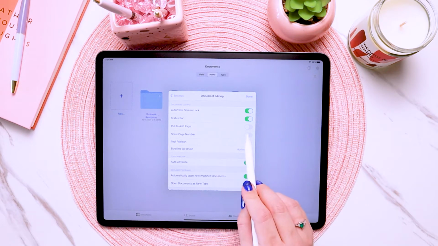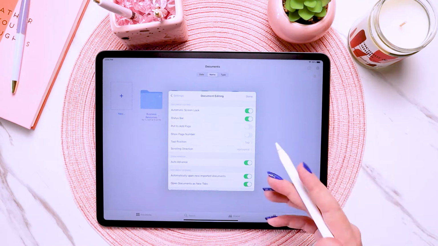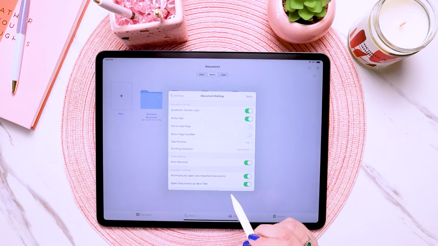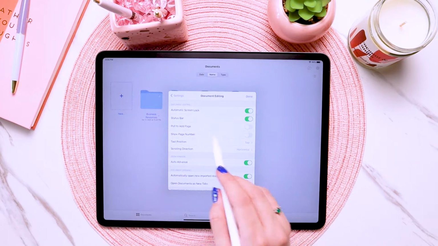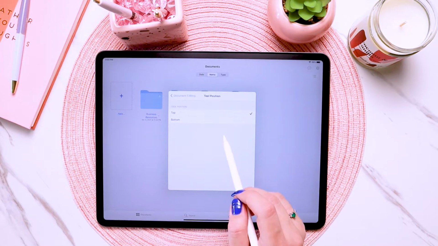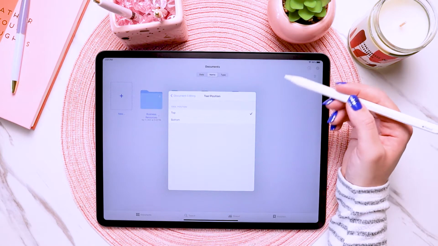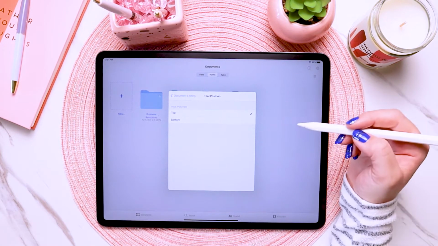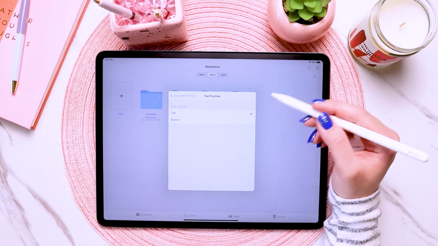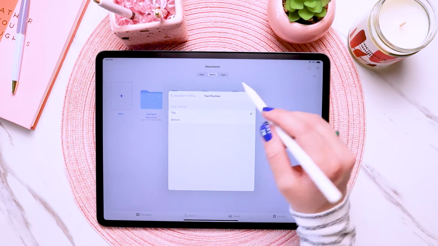And then you can show page number whenever you're going around your planner or your notebook. I personally don't really need that, so I turn that off. And then the tool position, you can have it on top or bottom. So as you'll see as we go through, it's going to be the little toolbar up here when we're writing in our planner or notebook. I think it's best to have it on top, but you can set it to the bottom if you want.